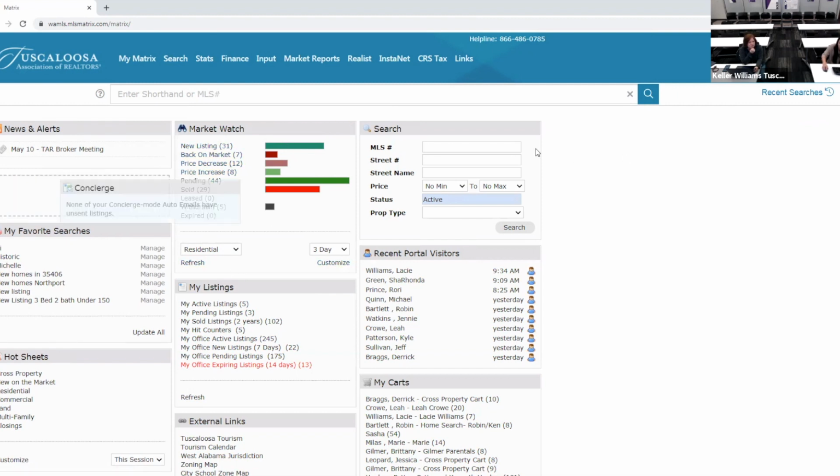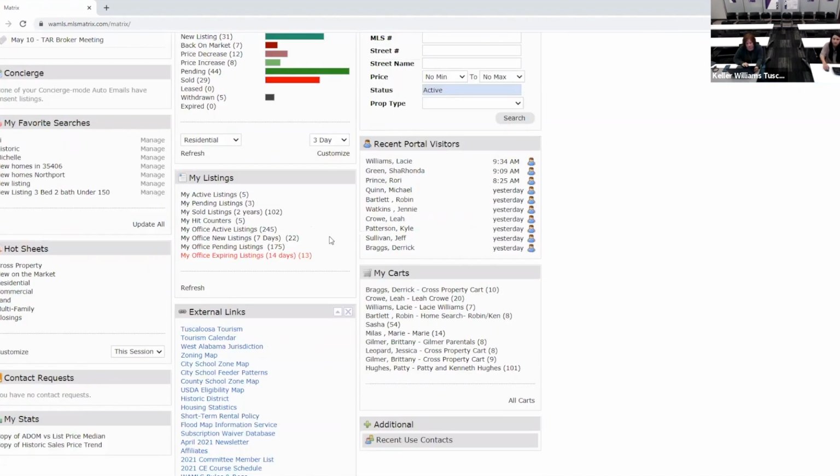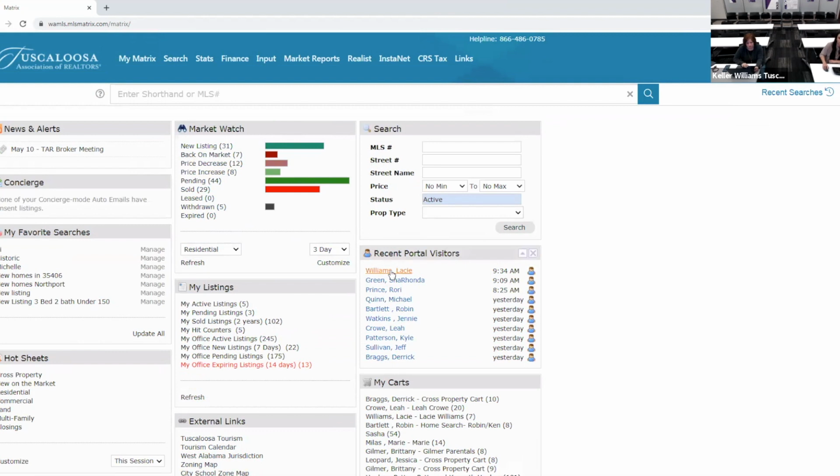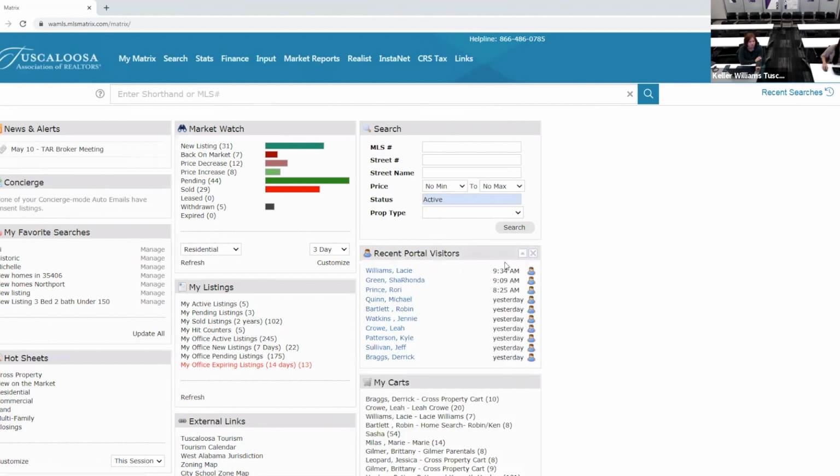You can move all of these around anywhere you want. This is just how mine ends up being. Most of the time I don't mean to move them. I'm on my phone trying to do something and it moves it. You can also collapse all these by clicking the little arrow if you don't want to see them all the time. I like to see the recent portal visitors so I can see who I'm talking to and if they've been looking lately.